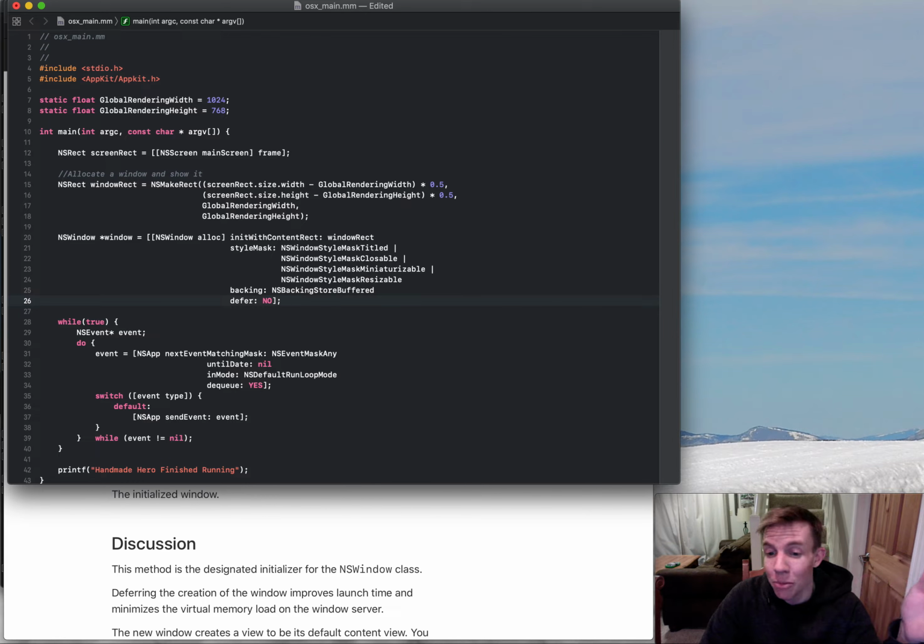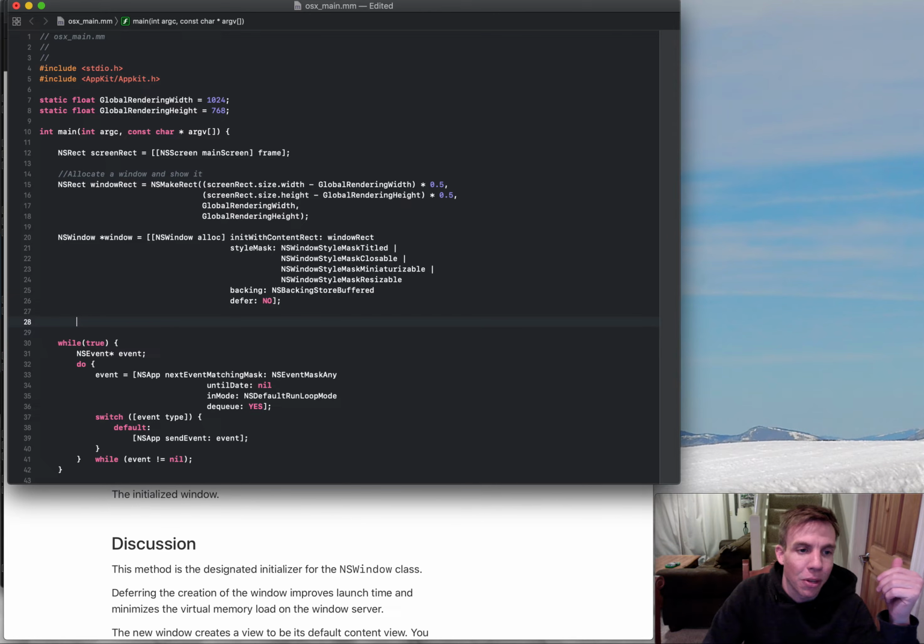So actually in Objective-C, because Apple likes their very human sort of language way of talking about things, you can actually replace yes and no with true and false. So it's a neat thing to know that you can do. So we have a window.